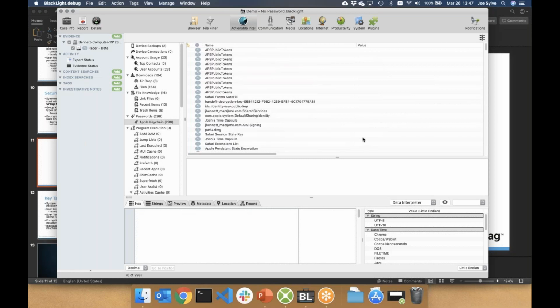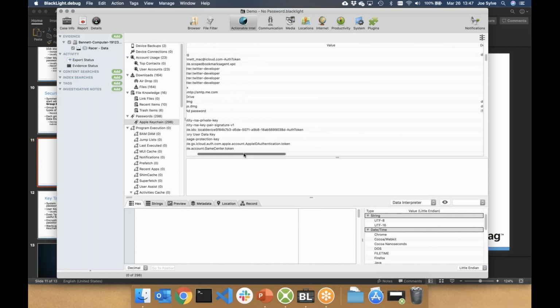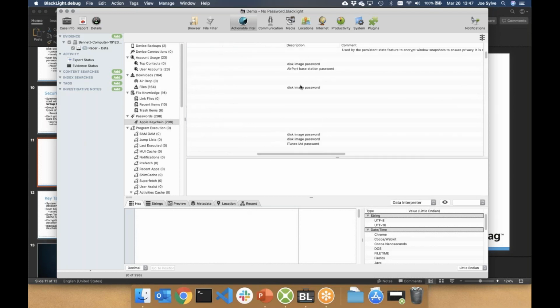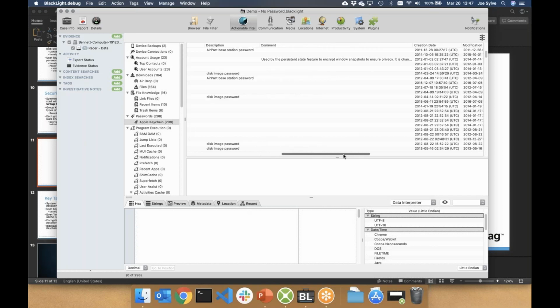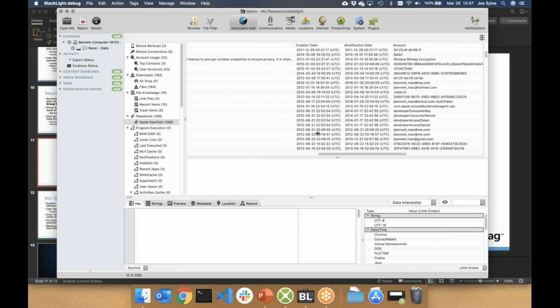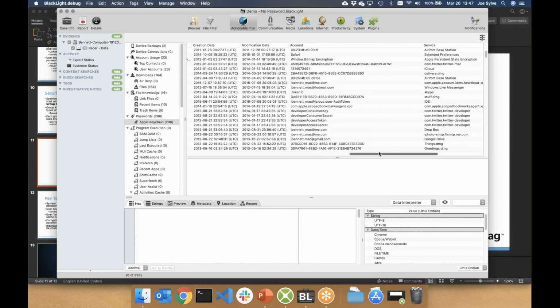But even for these other accounts where we're not able to get the data, we still parse back a number of very useful pieces of information, right? We still have the names of the records, like we can see here. This is a Twitter developer record, and if we scroll, we can see some of these are descriptions, so we know that these are disk image passwords or base station passwords, web form passwords. Some of these have comments built into them. We're still able to get the creation dates and modification dates of the records, and the account information, which is very useful.